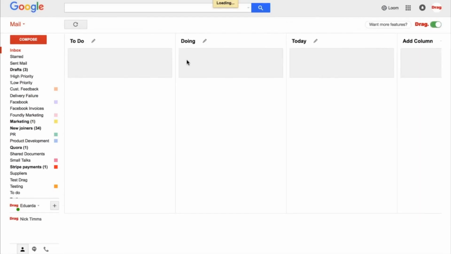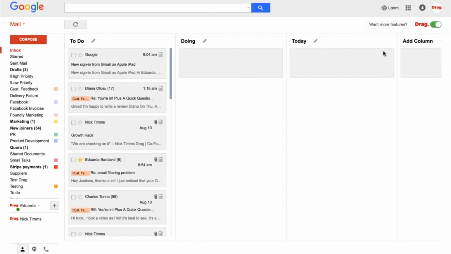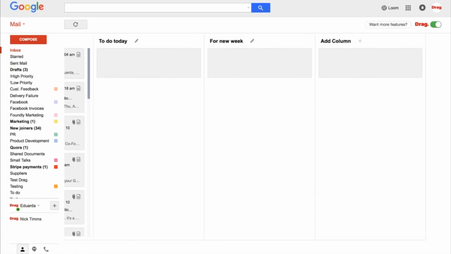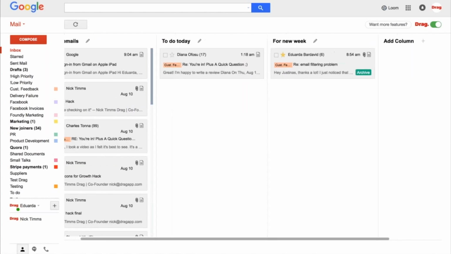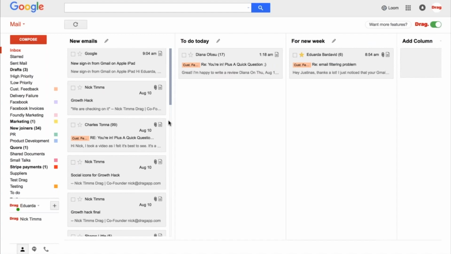So anyways, going back to your Drag view, these columns are completely customized, so you can change their name. So I want to call this one new emails, and this one will be my to-do today, and this one will be for next week, for example. And you can also add new columns and so on. So you can play around with it. You can drag your emails to the different columns however your workflow works.